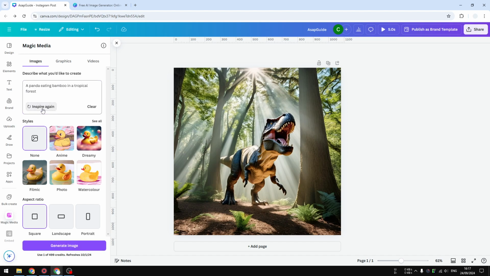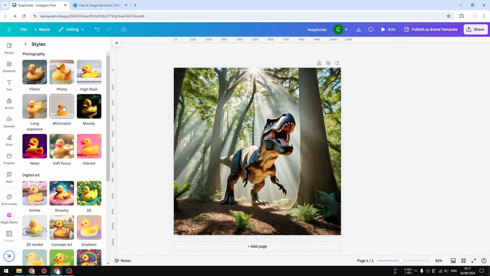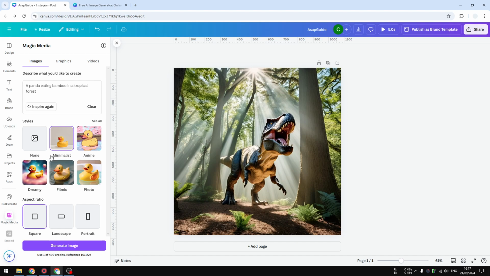And let's say I don't want to draw, I don't want to type anything here, so I just want to ask for inspiration. Okay, this is the inspiration or the description of the picture that Canva has provided. And then here you can select the style of the image. You can click see all and see all the available styles that you can get. Let's say I want to try minimalist, and for the aspect ratio you could choose either square, landscape, and portrait.